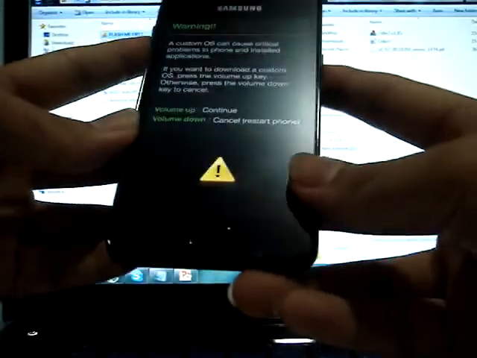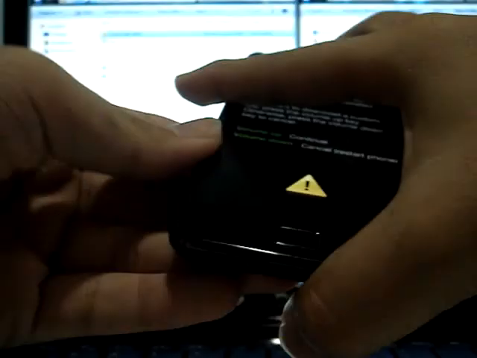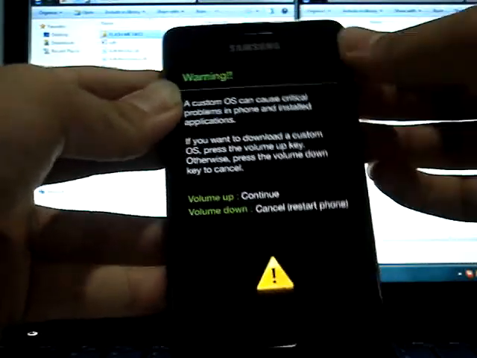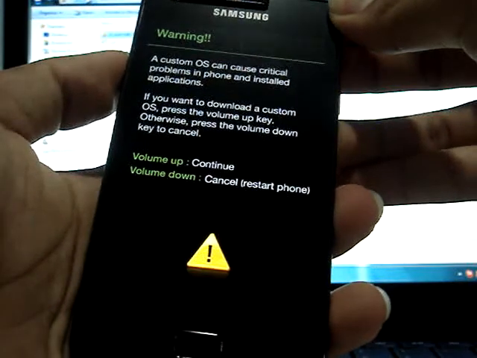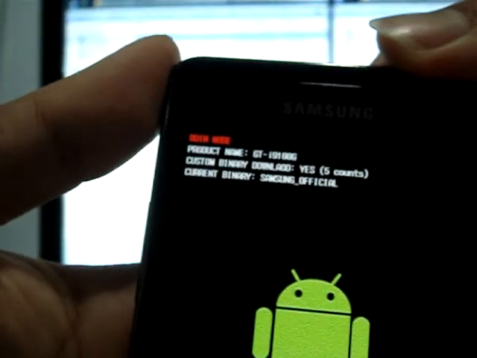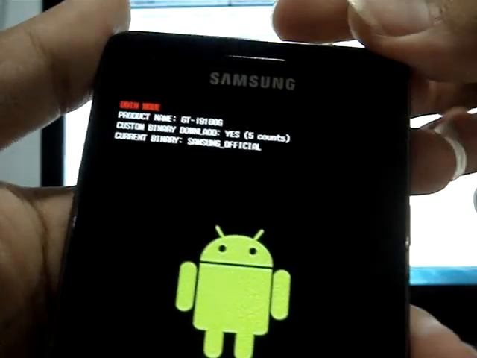When you come to this screen where you get the warning that it can cause critical problems and so on, most importantly, it doesn't say it will increase your binary count. But I have to clarify that flashing this won't increase your custom binary count, because this is not flashing an OS, it's not flashing a kernel. So we're going to press volume up to enter Odin mode. Yes, custom binary, 5 counts. I've tried a few times and it's still staying at 5 counts.